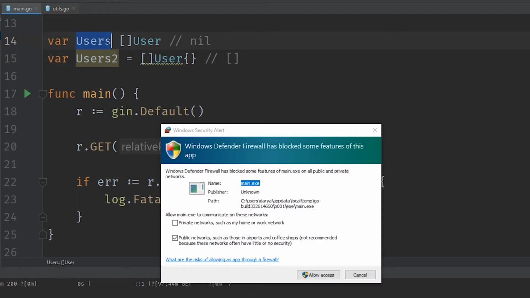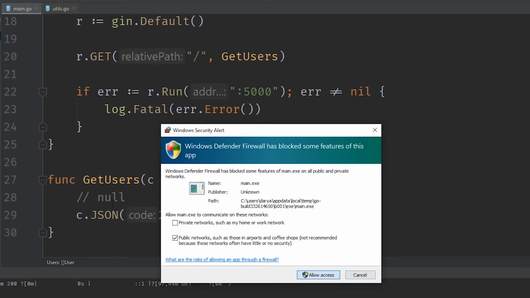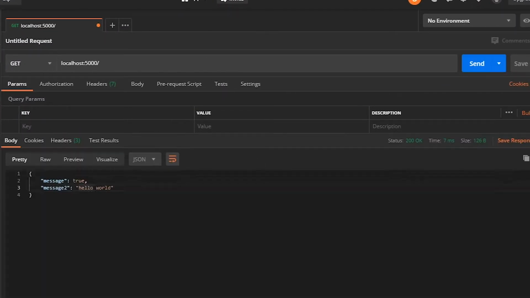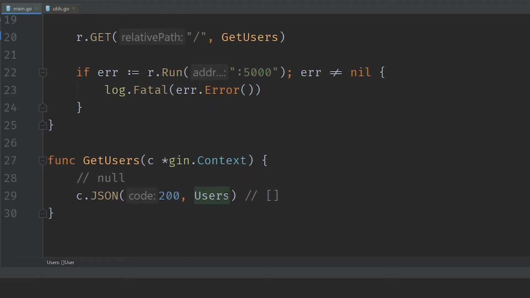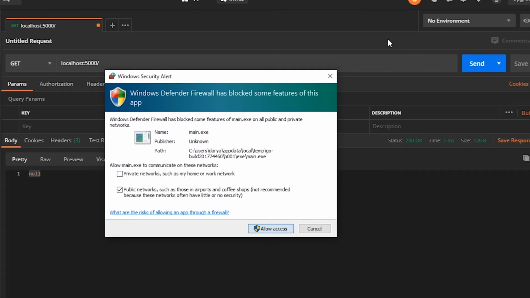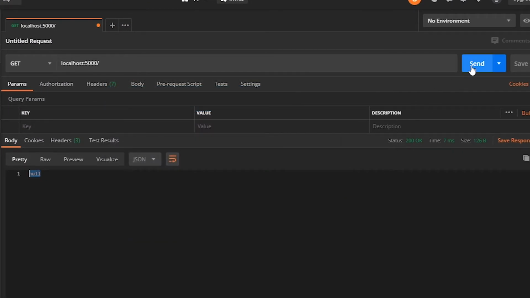So right now we're returning users. In here we're returning users. Let's go to Postman. You can see that we're actually returning null. Now let me change this to users2 and start the server up again. Now if we run this, we're returning an empty array.